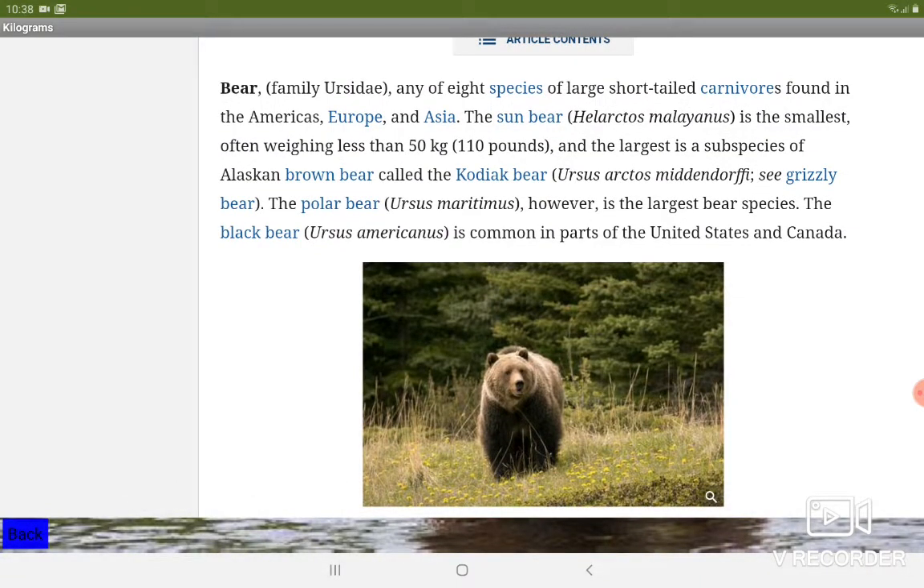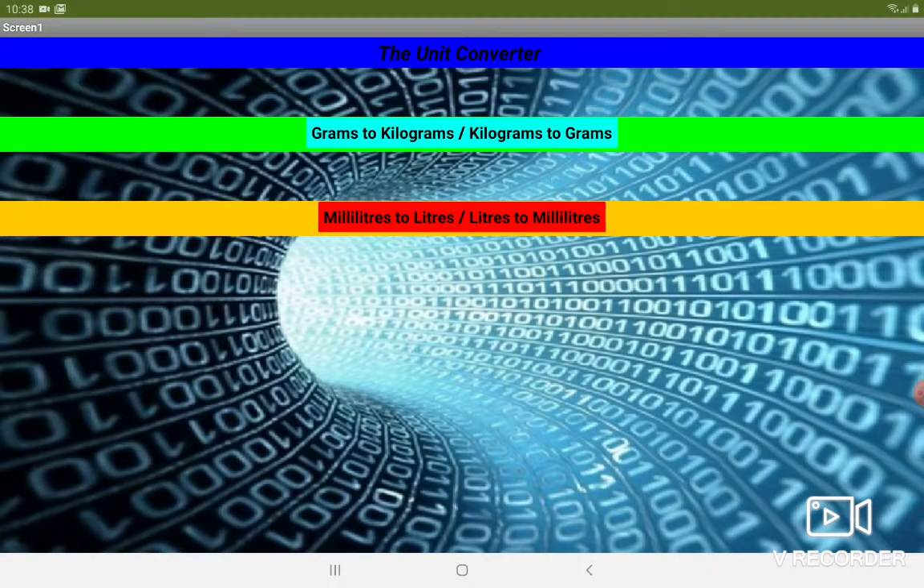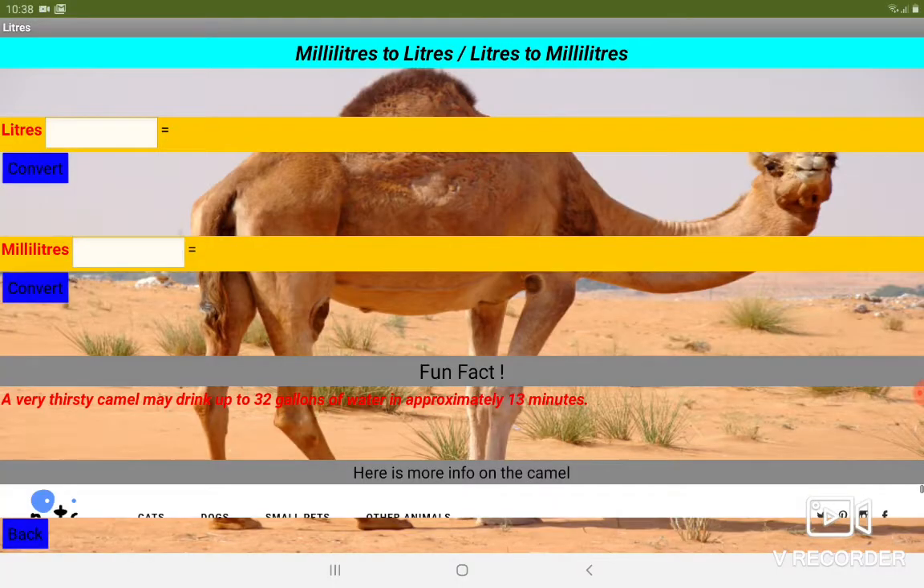Now let's see what happens when we press the back button. As you can see, it's taken us back to the main screen. Now let's see what happens when we press the milliliters to liters button. Now it has taken us to the milliliters to liters and liters to milliliters converter.